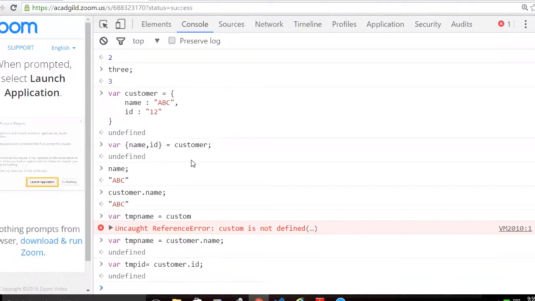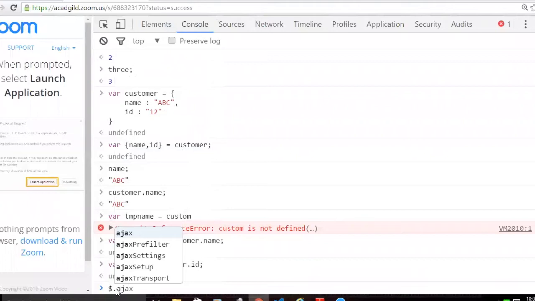Now, where it is useful, I'll give you a practical example of where exactly we can use it. We can use it in making an Ajax call, right? If you know Ajax, in Ajax what you do is you prepare data. Assume you are making a jQuery Ajax call. In a jQuery Ajax call, generally it happens like this.